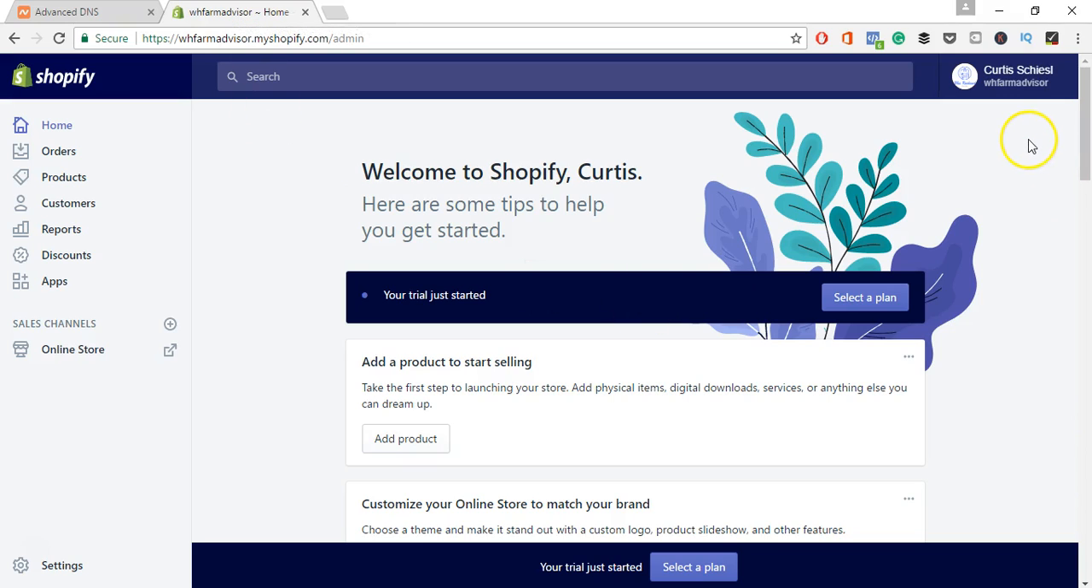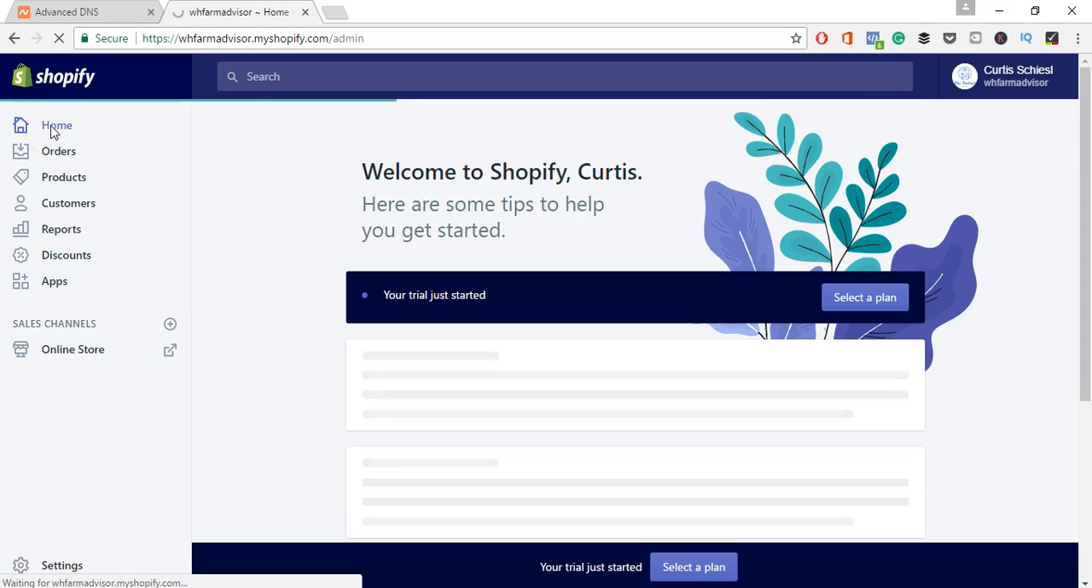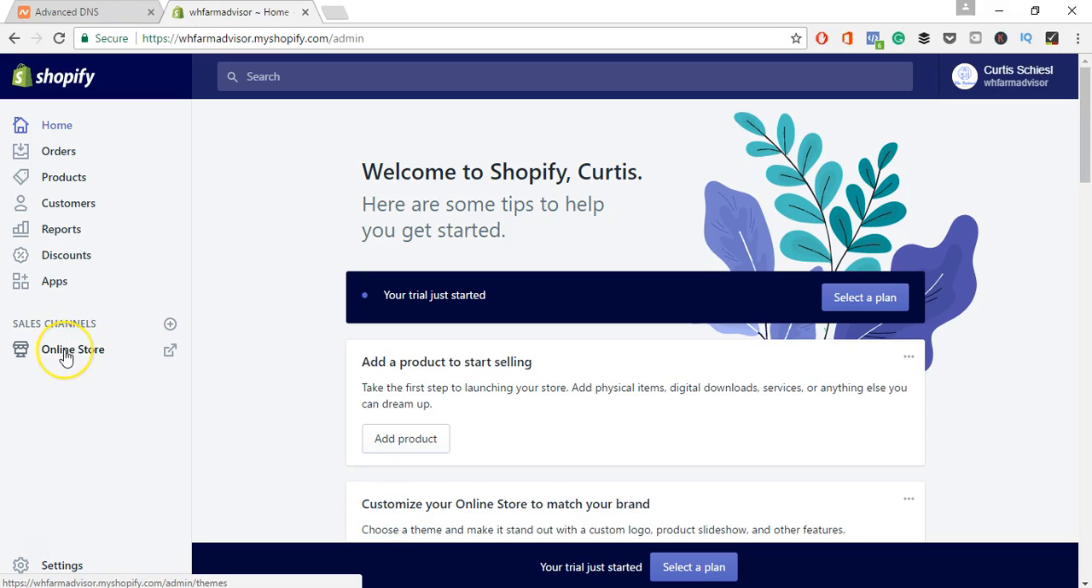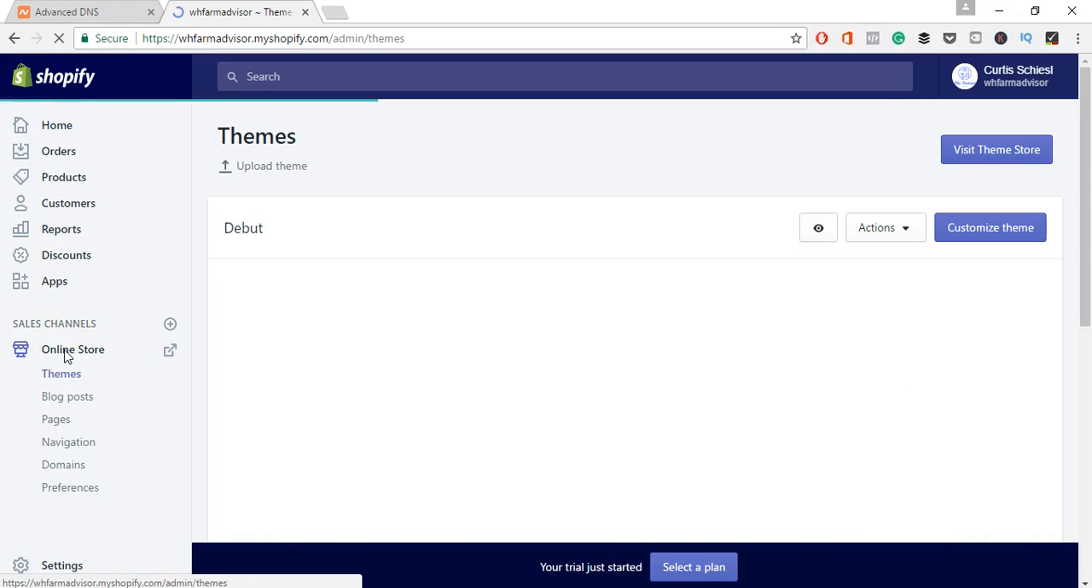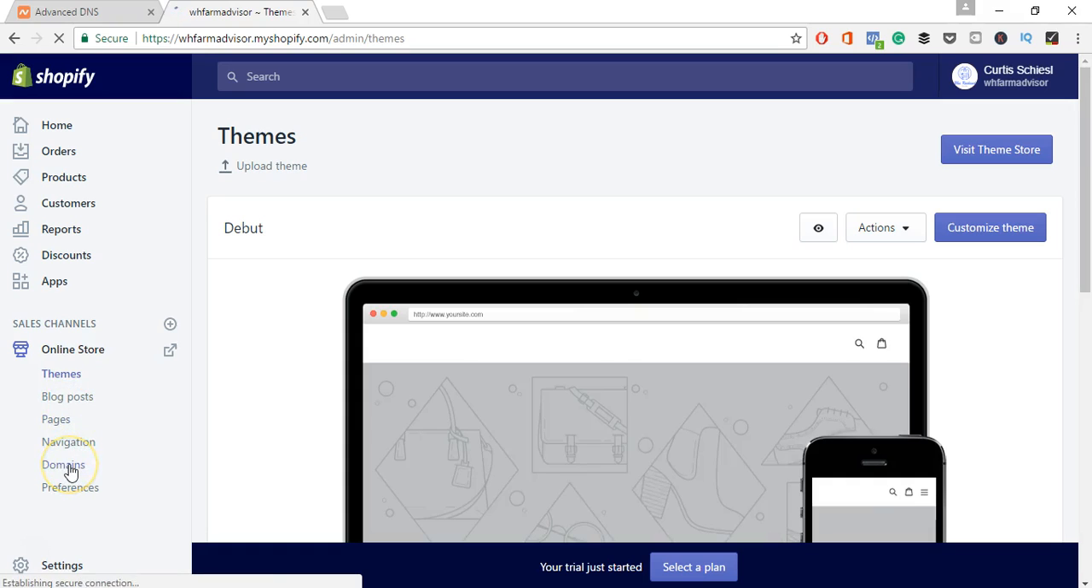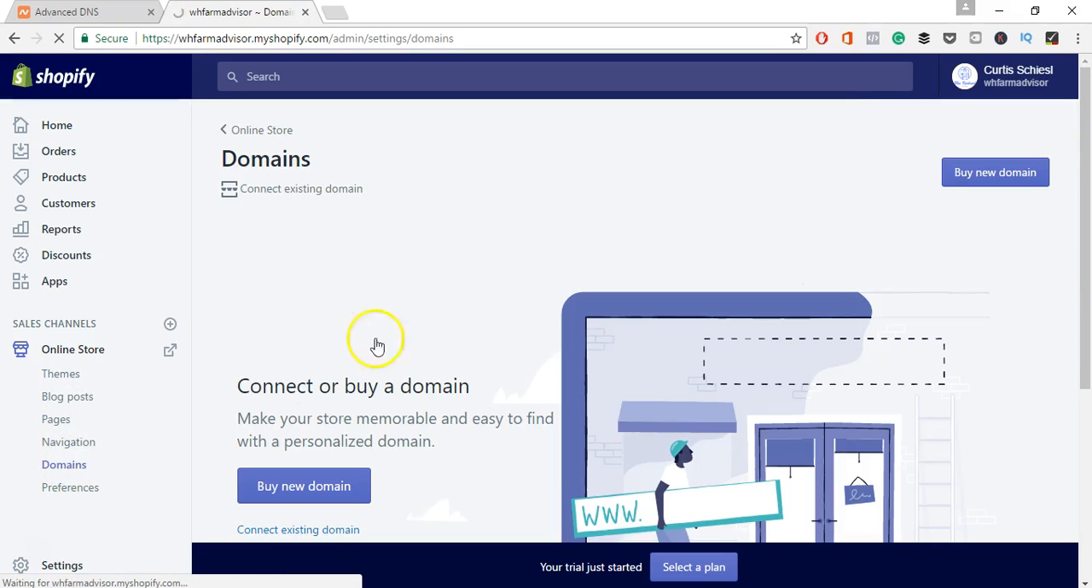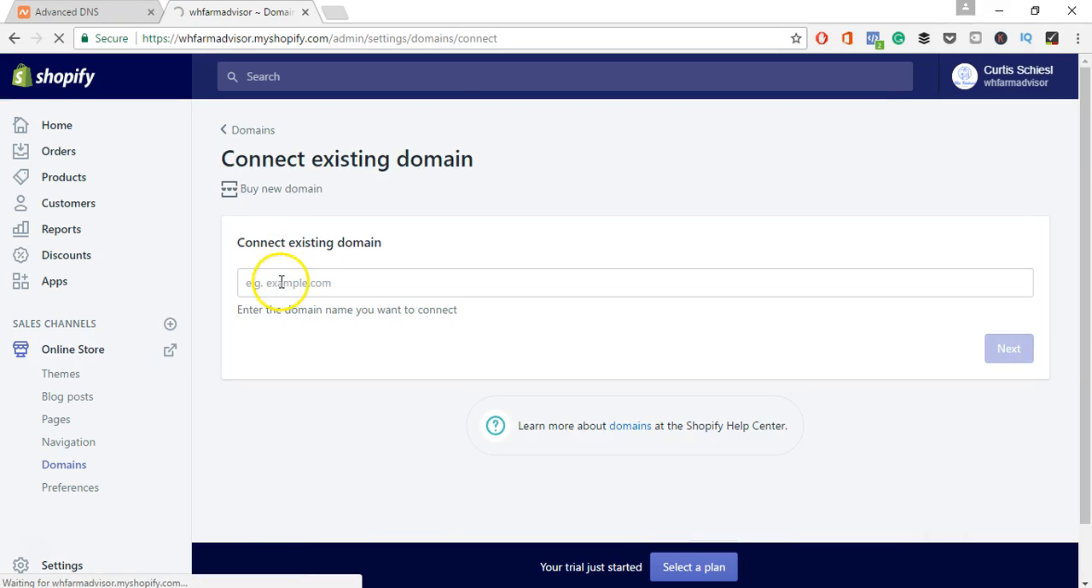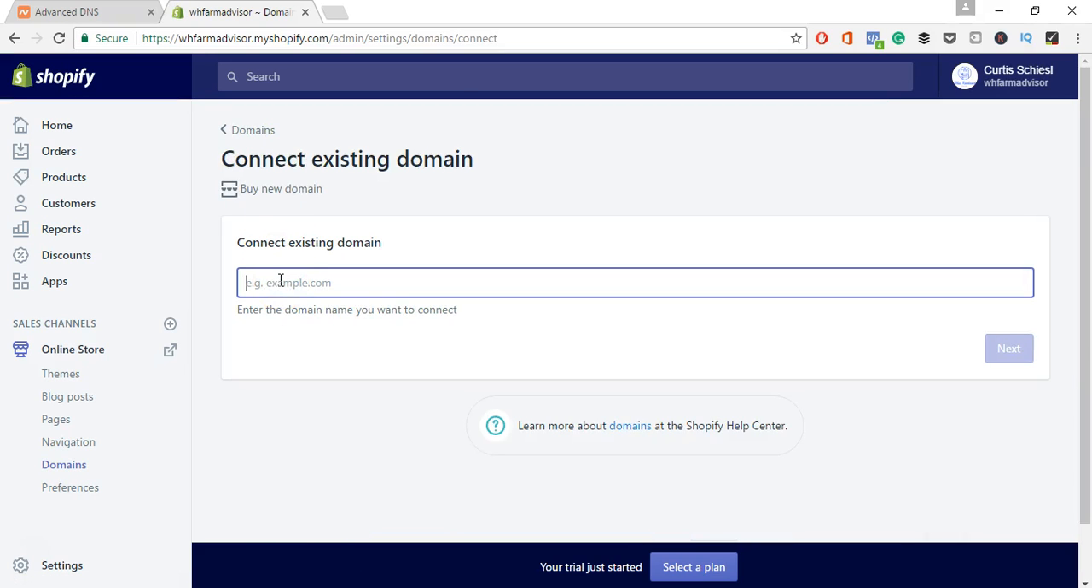Go ahead and log in and come to your home screen. And then click on Online Store, and finally click on Domains. On this page, you'll see a couple of options for your domain. You can either purchase one directly in Shopify or connect an existing one. So we have one from Namecheap. Click on Connect Existing Domain, and we'll enter the name of that domain name.